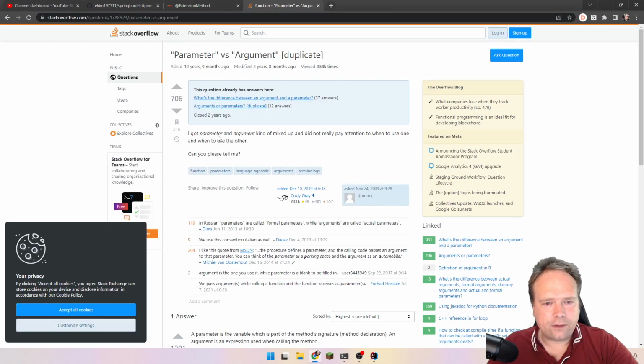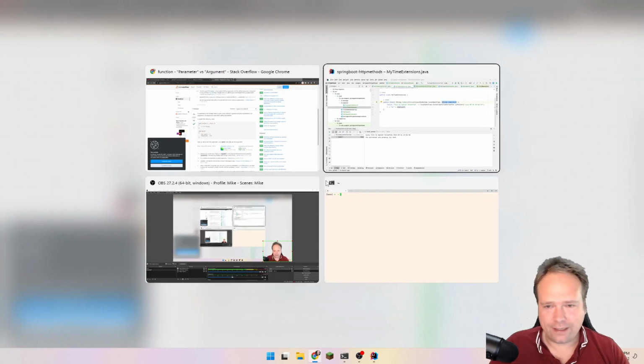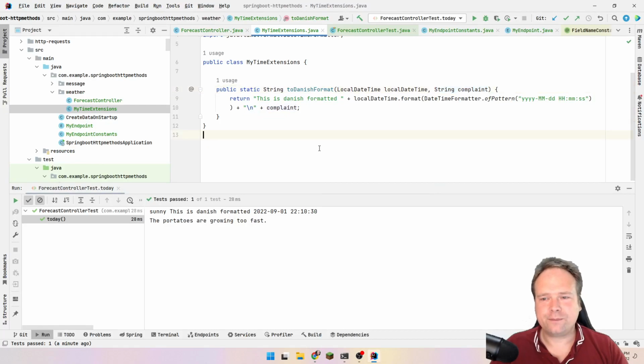So what is that? Stack Overflow, what does it say? An argument is the value reference being passed in. Yeah, so I actually said it right. A parameter is the receiving variable used in the function block. Yes, I said it totally right. We have the parameters up here, and those are the arguments that we pass right there. I was totally right as usual, of course.